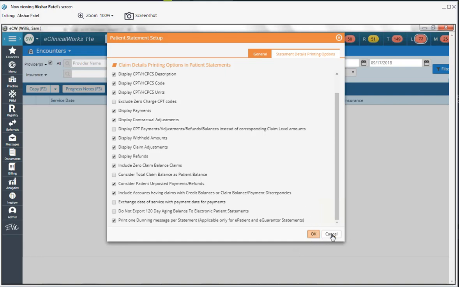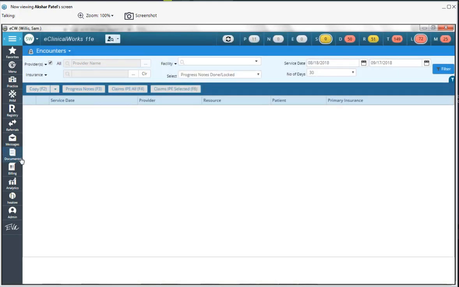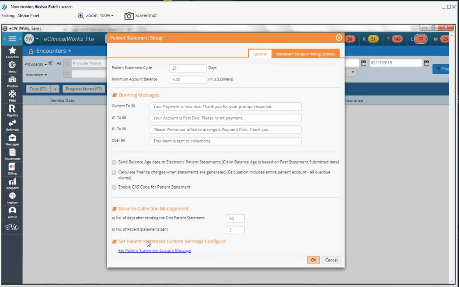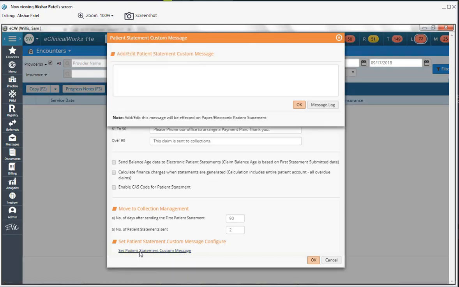Now, going back here. Back in menu billing, under setup patient statement, we also have our patient statement custom message. So this is in the general tab, which is the first tab. We're going to see a hyperlink here. What this allows me to do, as a practice, is add a custom message to be printed with statements, paper or electronic, and this affects statements printed locally, and those sent to the clearinghouse electronically.